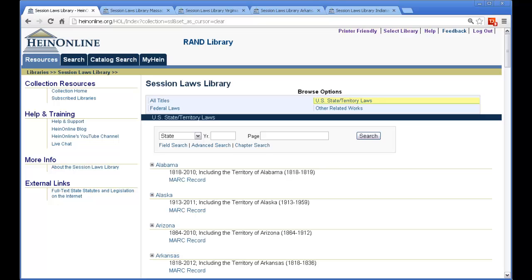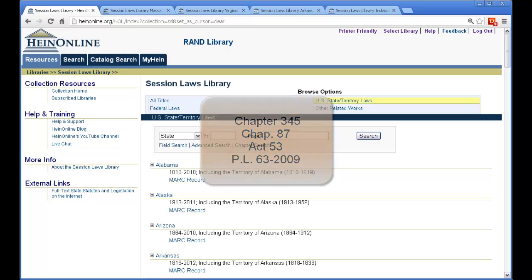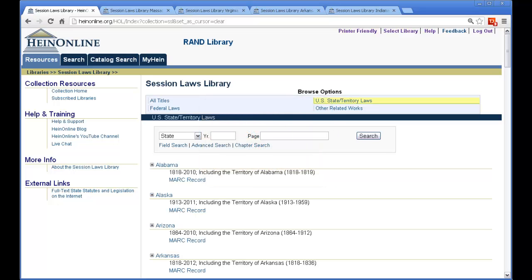Searching for a session law within a specific state can be tricky depending upon which state you're researching. The method used for organizing session laws is not uniform across all states. What that means is every state organizes their laws differently. They could organize them by chapter, some organize them by an act number, others organize it by the public law number. Therefore, it's important to understand how to search for a session law across a state using different search techniques.